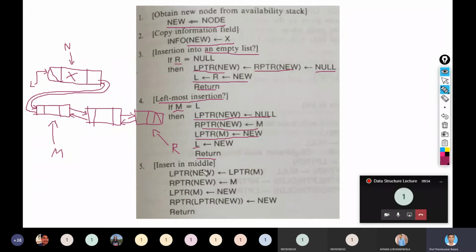Okay. So now the other case: suppose the node which we want to insert needs to be inserted in the middle. That means my M is pointing to some other node than the first node, right? So let's see that case. So let me remove these two links, and right now null is there, and my left pointer is now pointing to this first node, and this first node's left pointer is null.